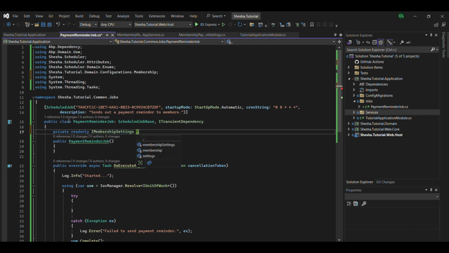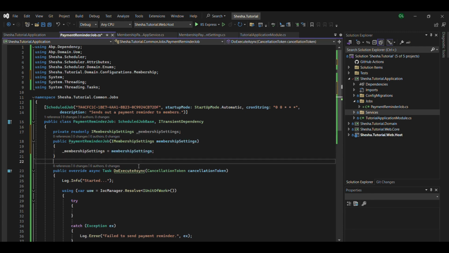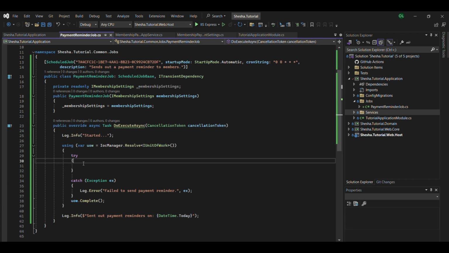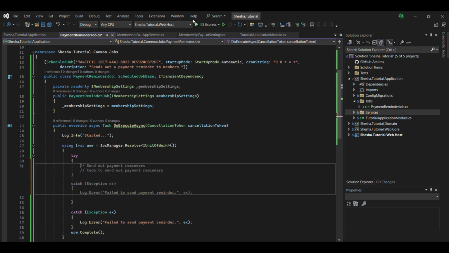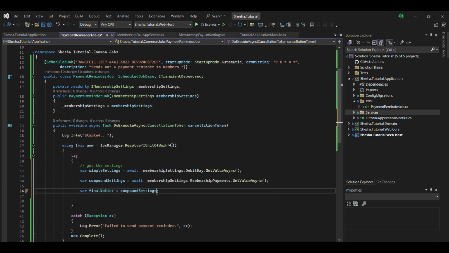We have to start by injecting our iMembership settings interface so that we can use it within the job. Once that is done, we can await the getValueAsync method on the settings to get the values set. For simple settings, that will be enough.